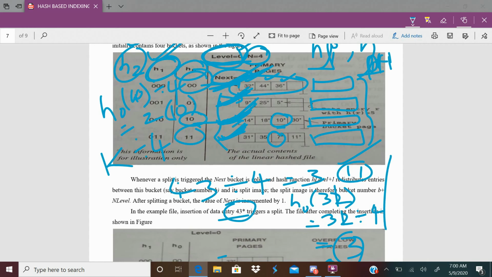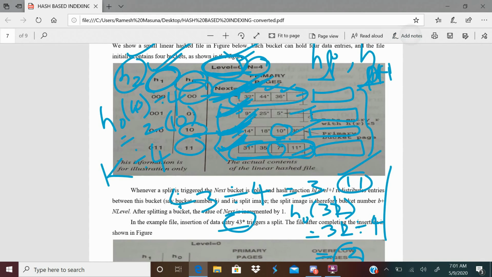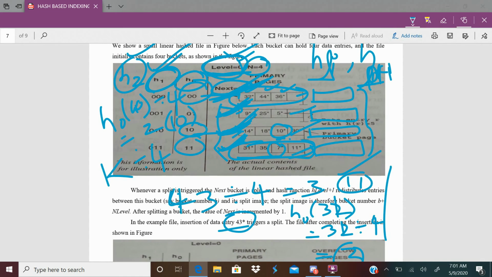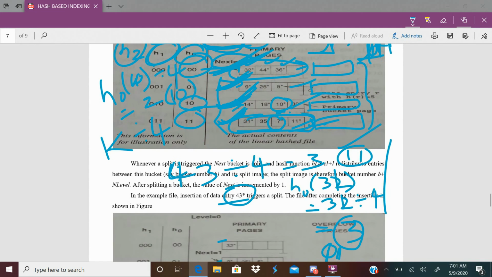43, right. Okay, 0th page, 1st page, 2nd page, 3rd page. Now this page is already full. Just observe 31, 35, 7, 11, it is already full. Now I would like to insert 43 next. Just observe where 43 should go into the third page. Just observe the diagram.